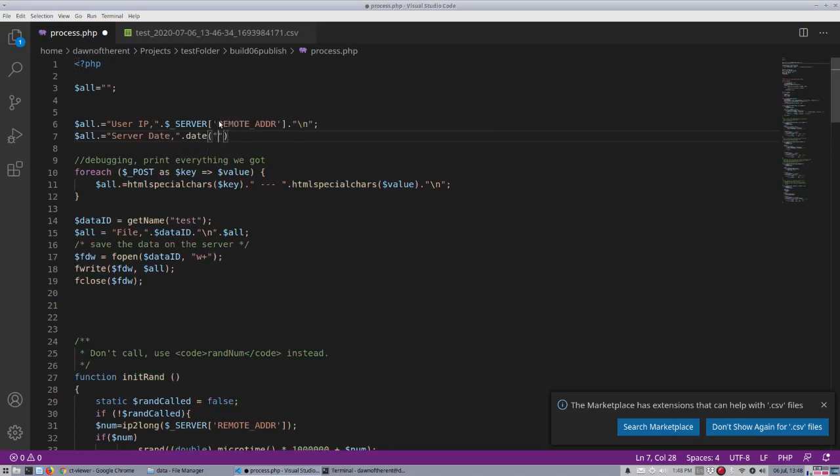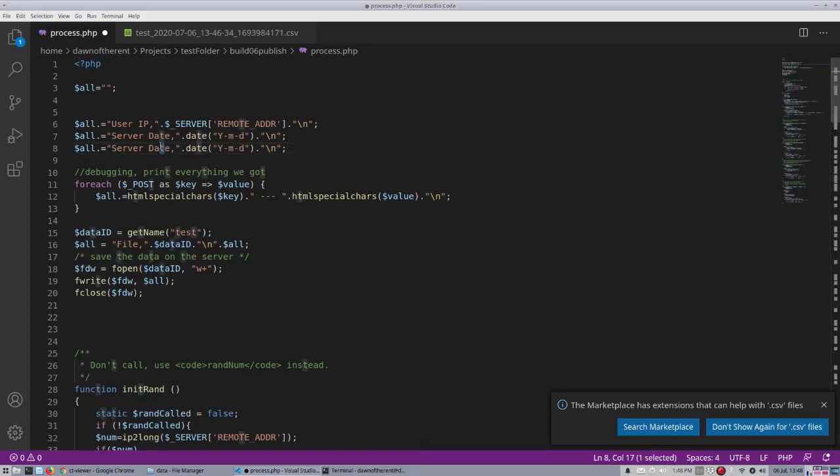So we're going to get the date that they submitted it. So uppercase Y dash m dash d. Copy this. Time. And this will be date uppercase H colon i colon s for hours, minutes, seconds.